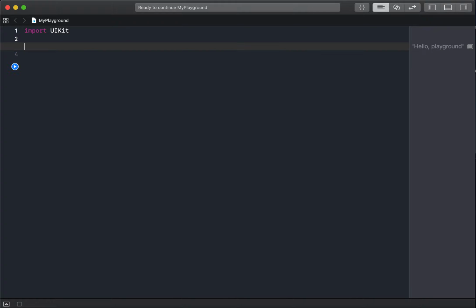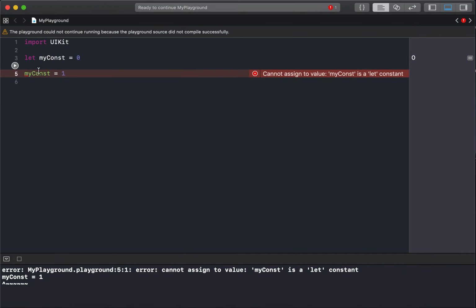Okay, so now that we've seen how to actually get a variable going, we can use it for other things as well. For instance, if we don't actually want to change the value of the variable, we want it to be constant, we can simply use the keyword let. So we can call it my const, and we can have that equal to 0. Alright, now if we run that, we'll see the value of my const, which is 0. But if we want to change the value, we can run that and we'll get an error. Cannot assign value because it's constant.